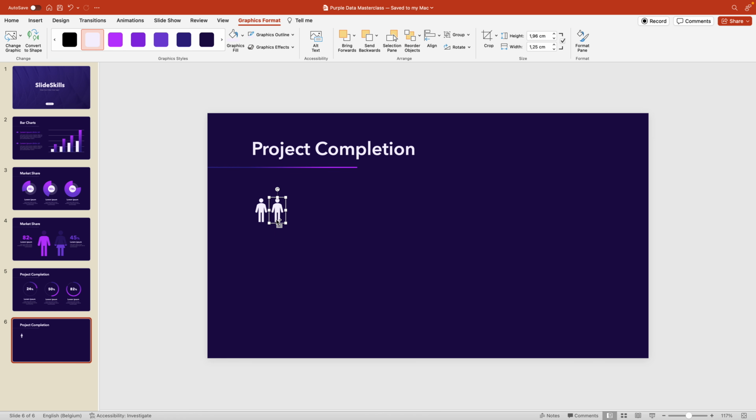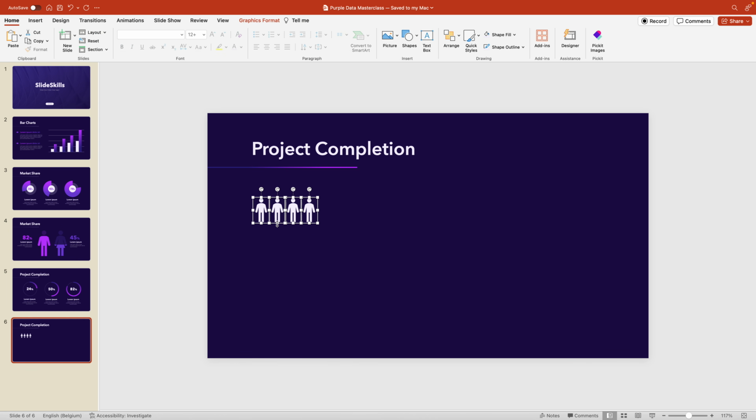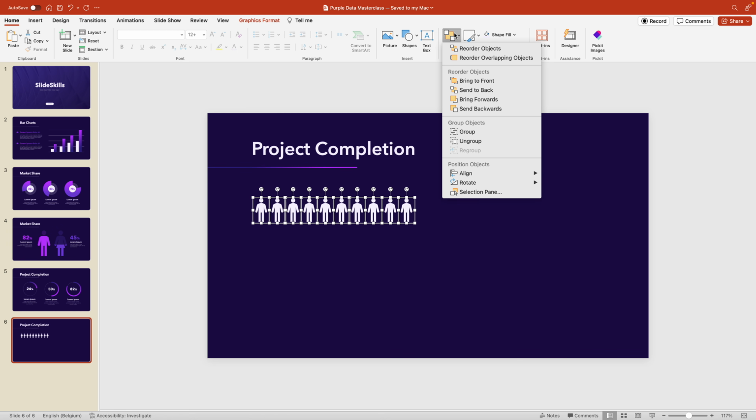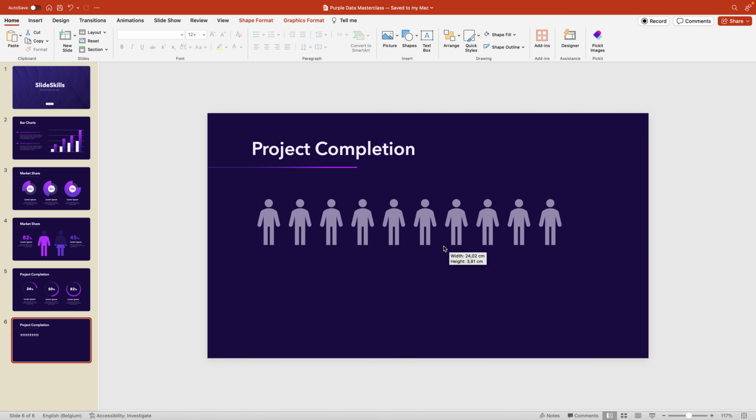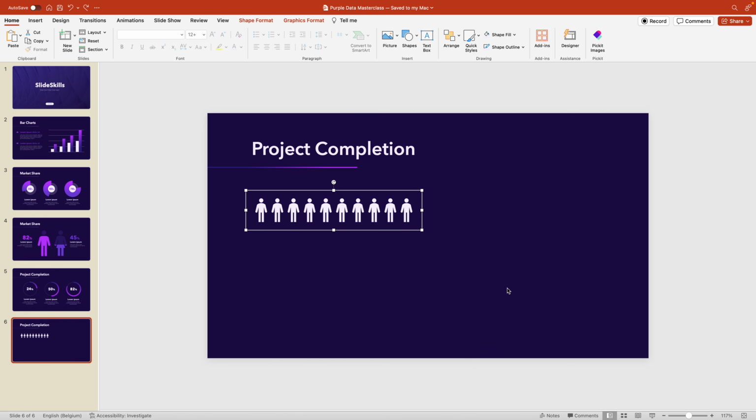I'm going to copy it 10 times. So hold Control and Shift and copy them a few times. So that's 4, 8, and then I need 2 more, 10. Select them all, arrange, align, and distribute horizontally. This way they're all equally spaced. Now, if you want to make them larger or smaller, you can Ctrl G and group them, make it smaller or make it larger as you wish, and then ungroup them again.